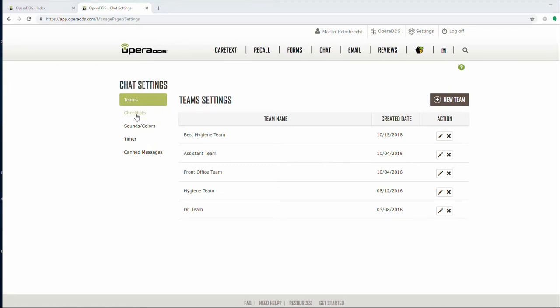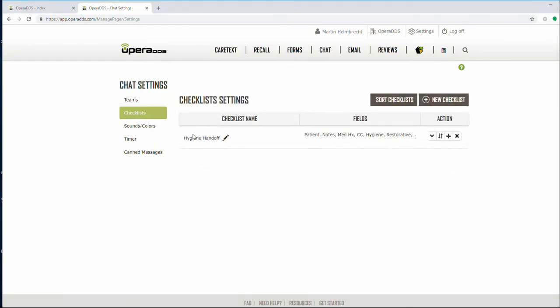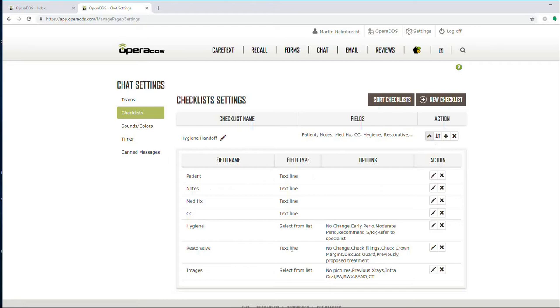Next, let's cover checklists. In the checklist area, you have options for sorting checklists and adding new. You will see that we have a stock checklist added for you. You can edit the name of this, change its order by expanding it here, change any of the fields from text line to text box to drop downs. You can add a new field or delete.